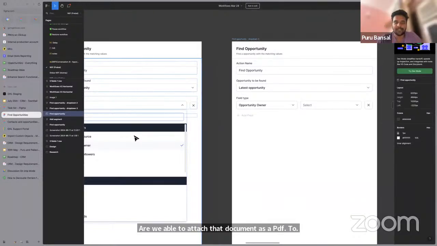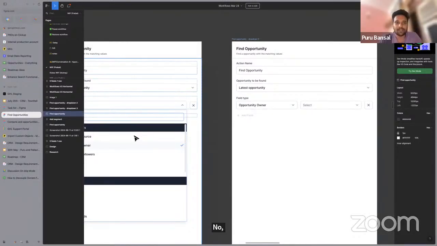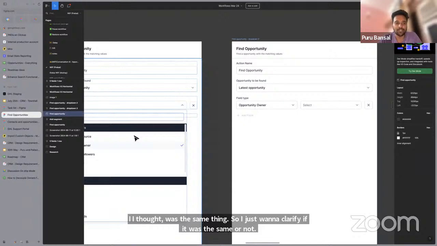Not yet, Dutch, but I think that's a different team, documents and contracts. And I think you're talking about proposals and estimates. Let me share their email ID and you can reach out to them. Oh yeah, I have their group link, so I can ask them. I thought it was the same thing, so I just wanted to clarify if it was the same or not. Yeah, I'll share that email ID on the chat itself.